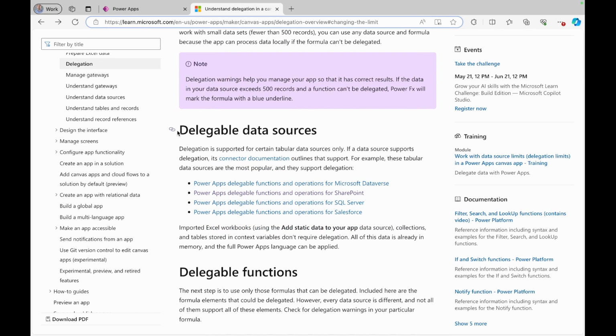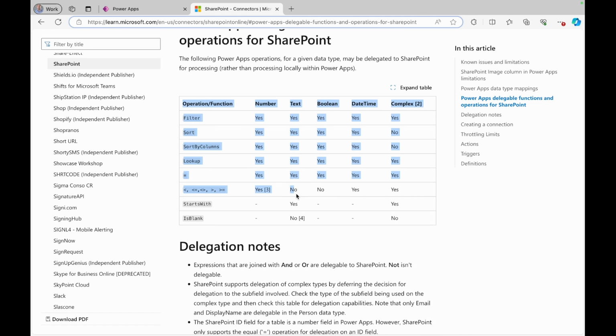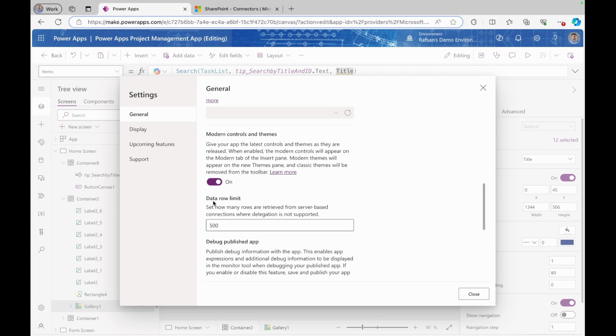One of the important parts here is delegable data sources. Again, if you are going to work with a large data set, then use more robust databases such as SQL Server, Dataverse, Salesforce, and so on. If I click SharePoint, it shows the functions or operations that SharePoint supports. So if you put this as a query, this will retrieve the data that we are looking for. And if I come back here, let's check our settings. Under general, there is this data row limit. This is the limit currently.